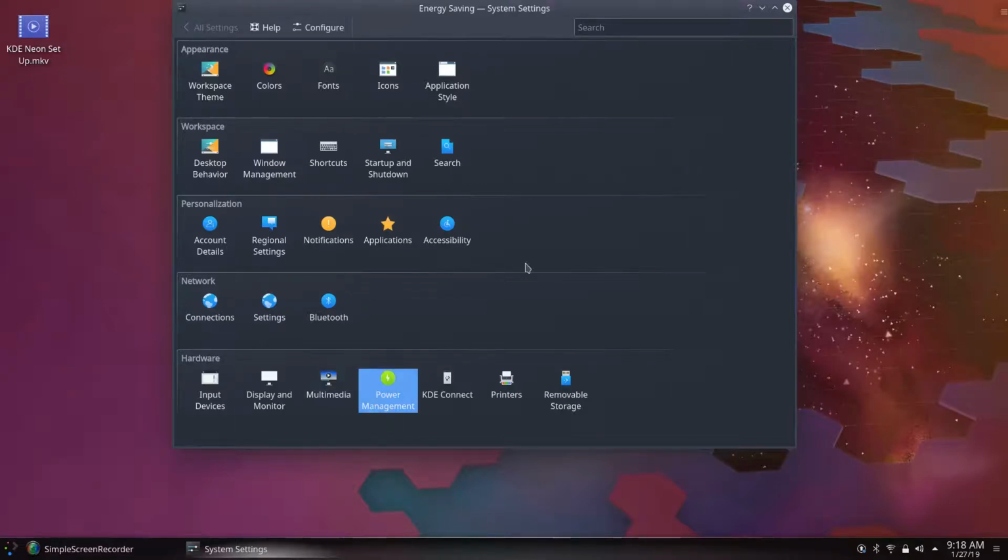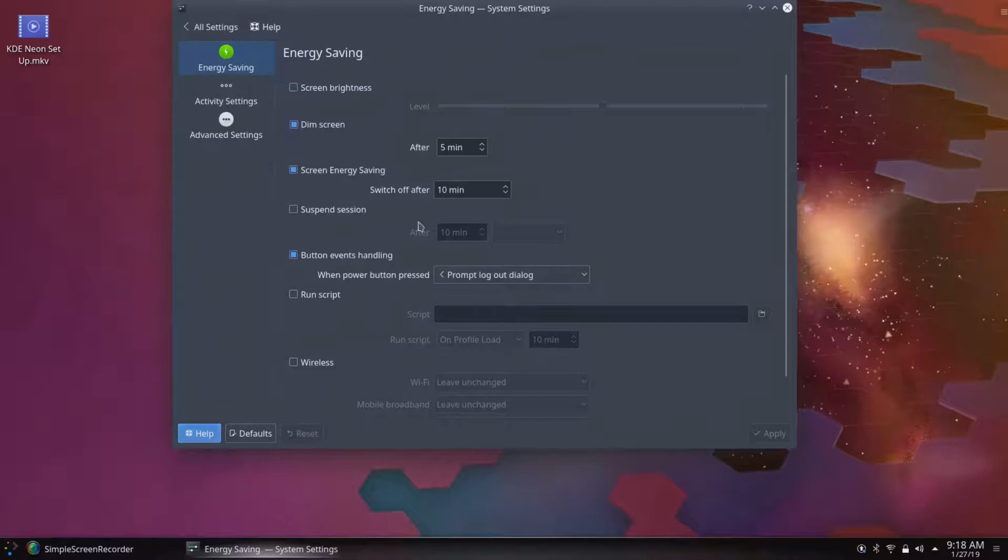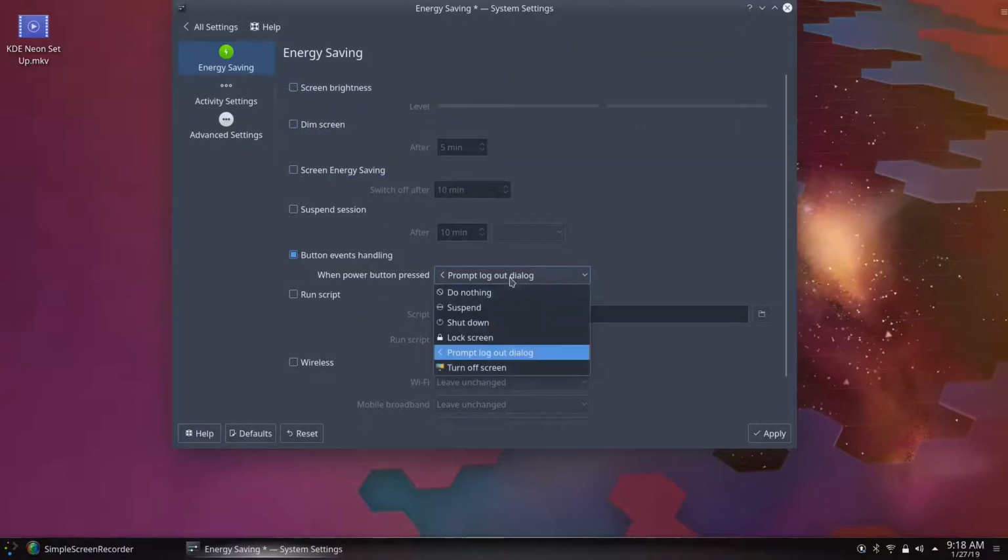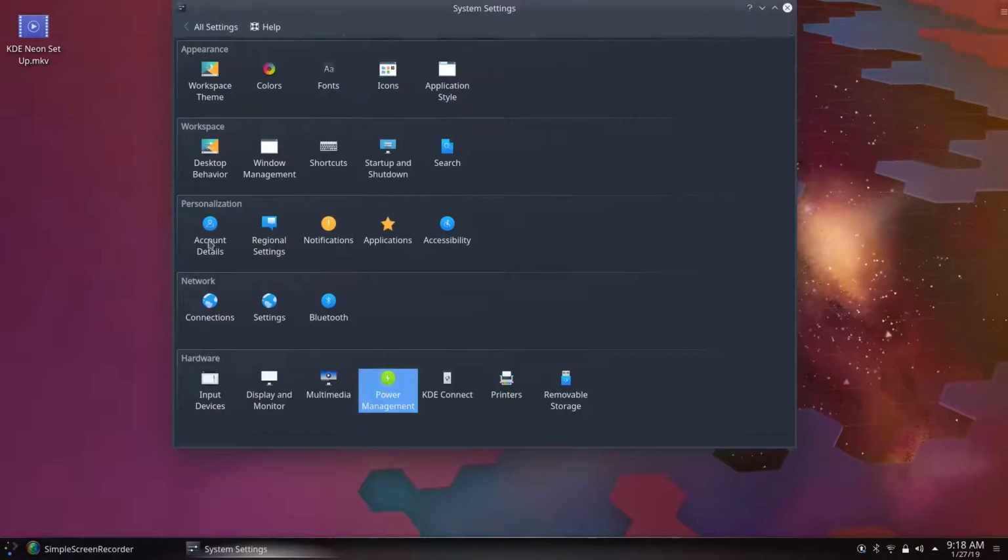Power management. Don't want to dim my screen. Don't want to go to energy savings. And when I hit my button, I want it to shut down. Very simple. Apply that. And I think that's all I need to do there. There should be a firewall in here. They don't have it connected or installed. That's something we can install later on.